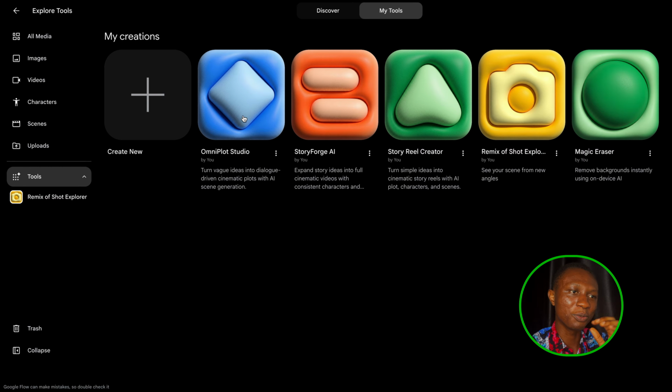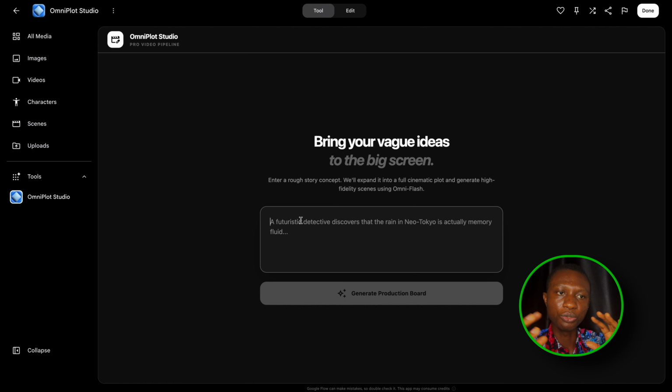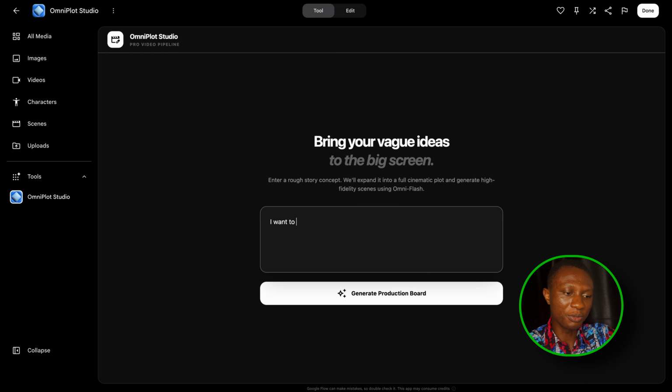So I go to my tool. I created several of them. Some I even deleted. The closest to what I want is this. All I need to do is come up with an idea of a story that I want. Let's say I want to create a story about how dogs became man's best friend. I can say something like, I want to create a story about how dogs became man's best friend.